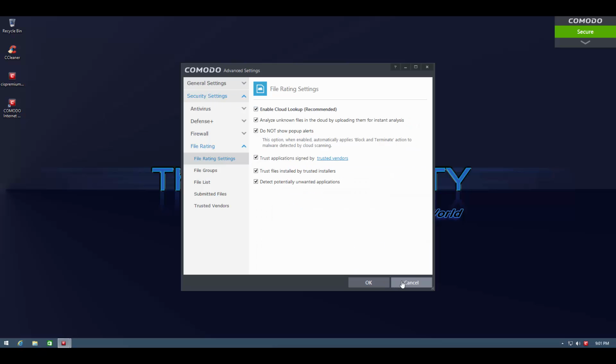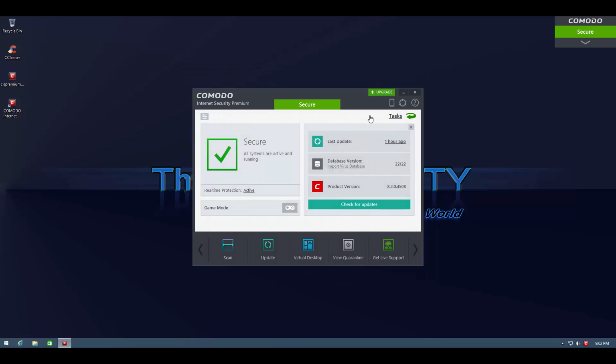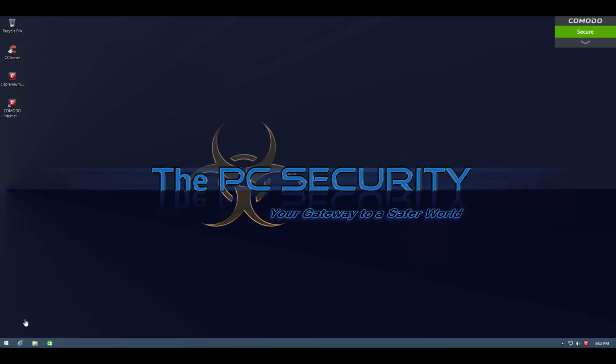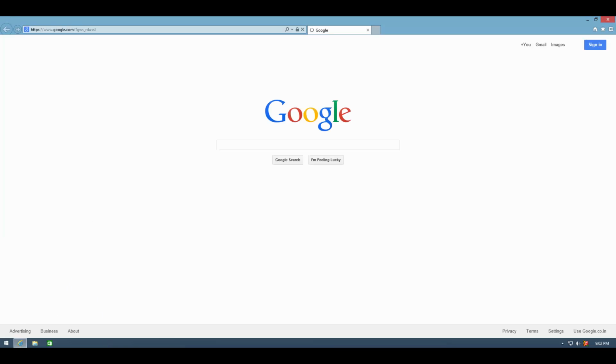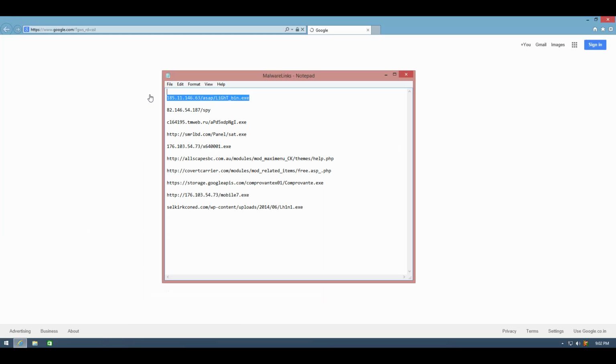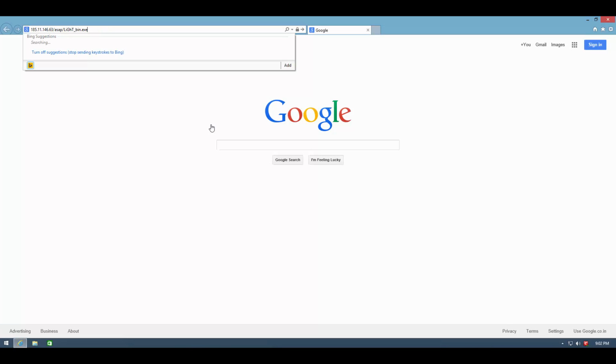So let's just get to the test, and we'll see how all this technology works out and whether or not it's good enough to keep this computer clean. In the end, that's what matters. It doesn't matter how much flashy technology you have or how many nice things you've written about your product in the settings. What matters is whether or not it can protect the end user. So let's get started.